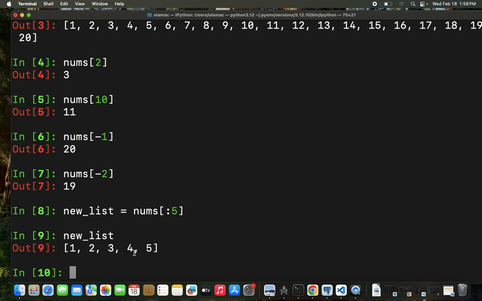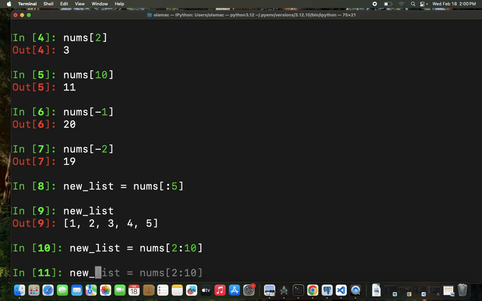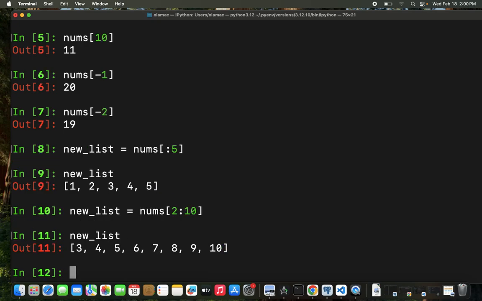We could also do new list, and then we do nums. This time let's go for index 2 to index, let's go 10. You already know how this is going to happen. It starts from index 2, then it stops one step before we get to index 10. Now if we do new list, see, so we went from index 2. Okay, let me do our nums.